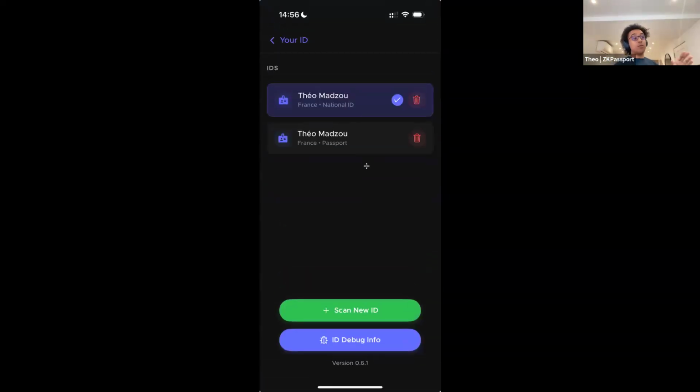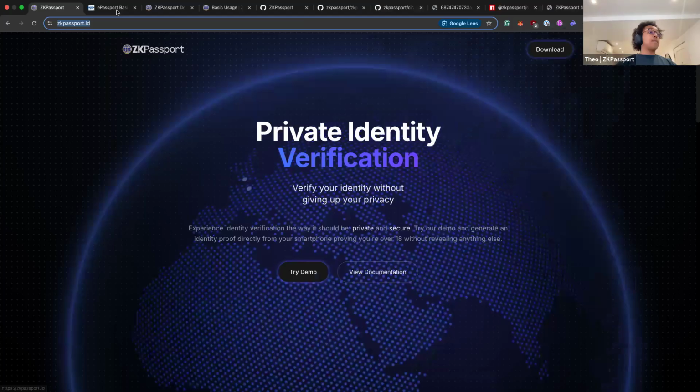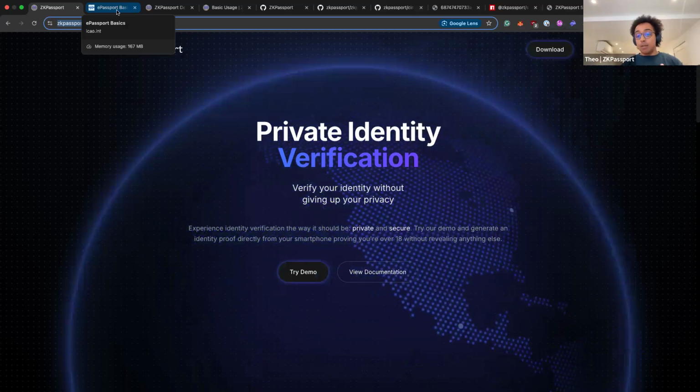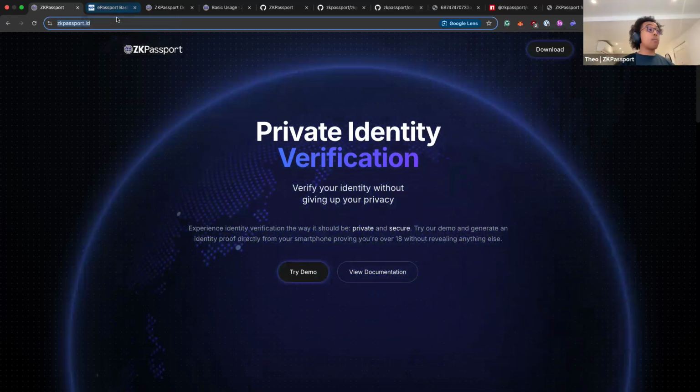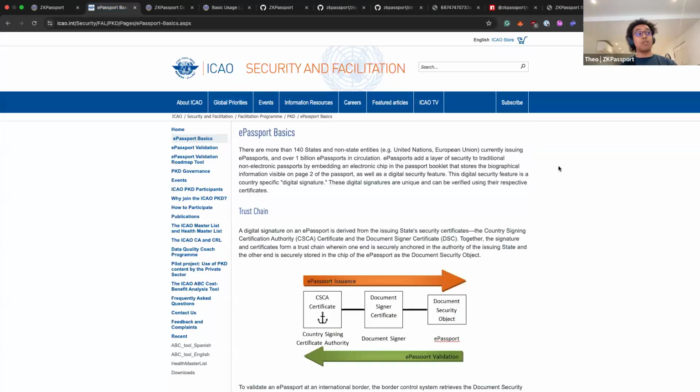Now we also added a new feature where you can have several IDs in your app at the same time. For example, this is mine. I have both my national ID and my passport in it. Both of them work. So this is the general idea. The overall standard is not permissioned in the sense that the state controls it. It's not fully permissionless, but a somewhat permissionless standard, which is set by the International Civil Aviation Organization, the ICAO.